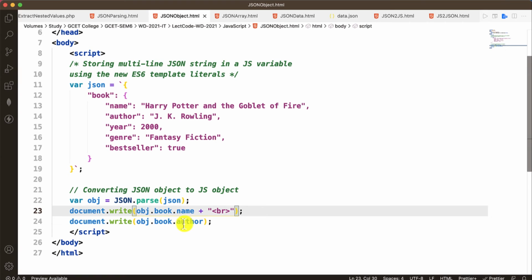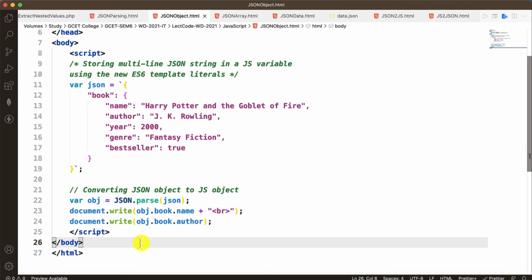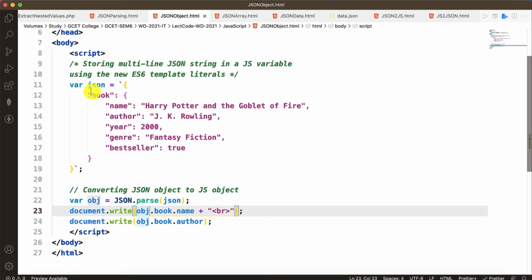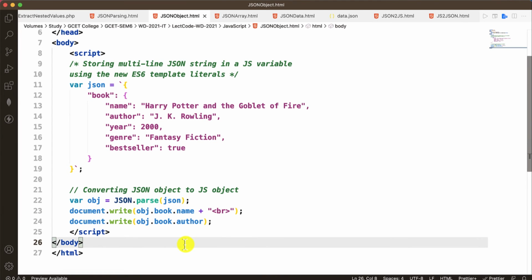Now you can print the individual values, or you can print all the values. Here I have printed two values: one is the name, another one is the author. If you want to access the name, you have to follow the hierarchy. First of all, the variable in which all the values are stored, so obj, then for which object, the book object, and which property, the name property. So here the name and the author will be there.